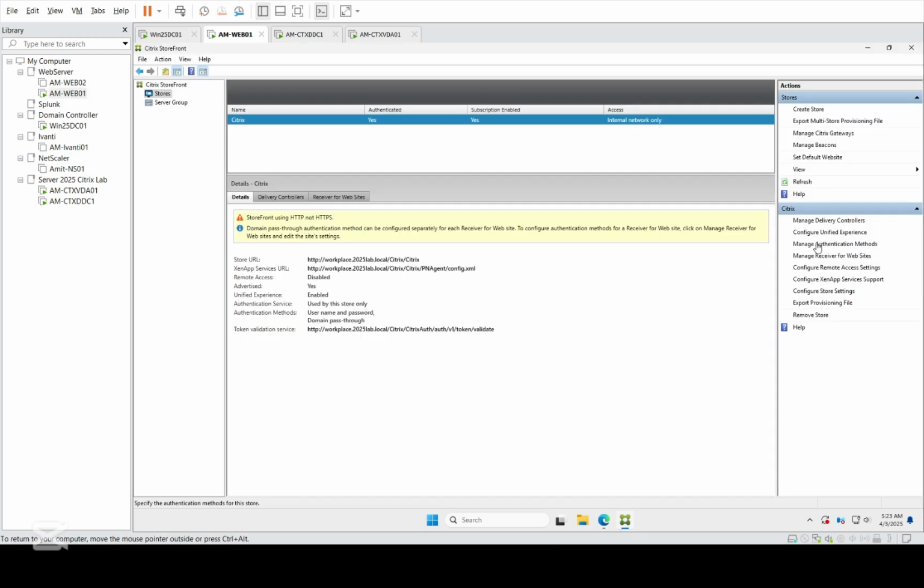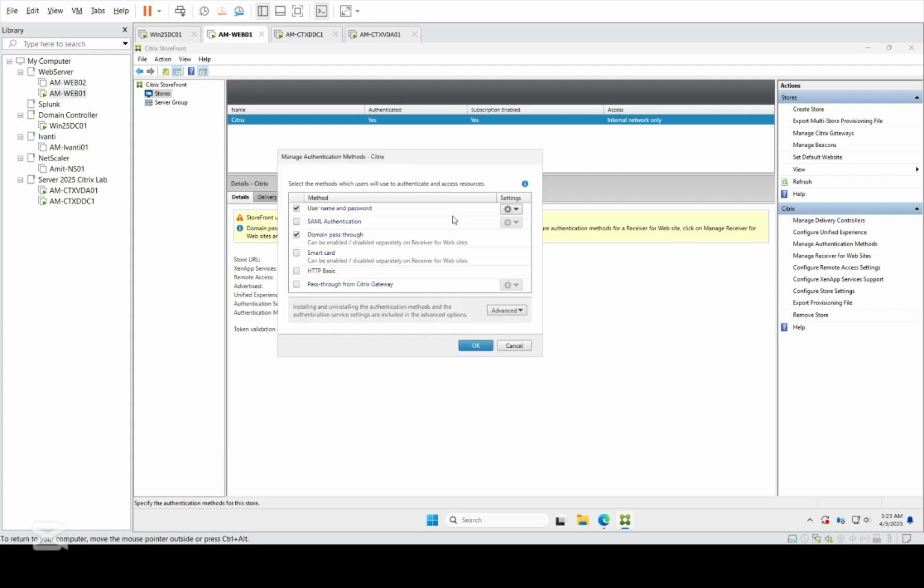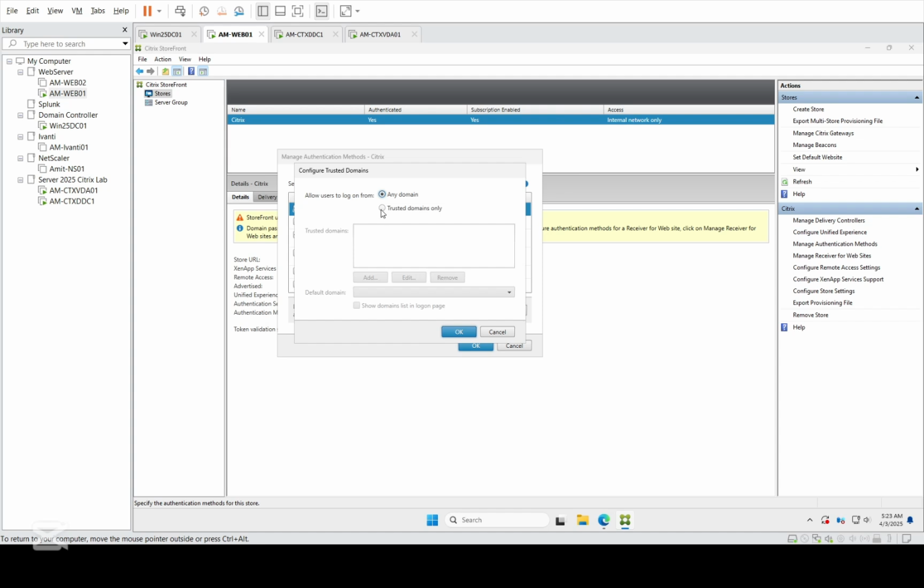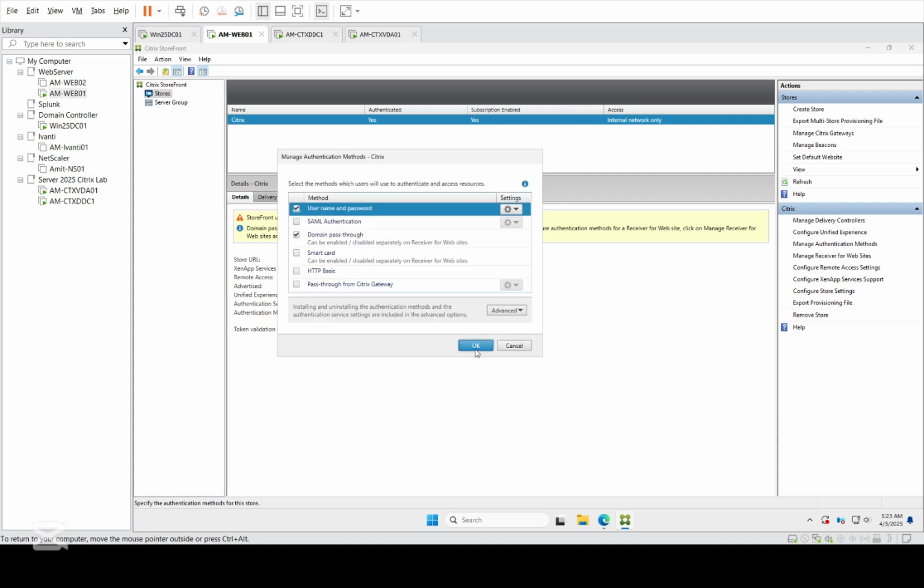Those logs will help a lot with the configuration. So here I will go into manage authentication methods on my stores, and I will select this. Go to this trusted domain. I can configure multiple domains here actually. For me, there is only one, so I don't want it to show on the login page, and I will click OK.